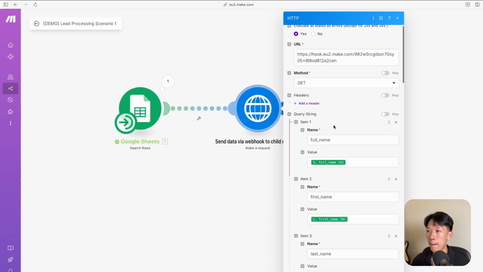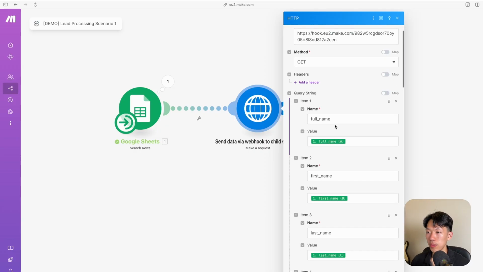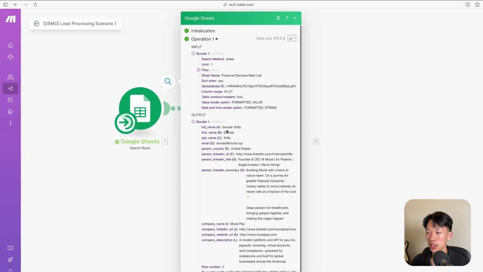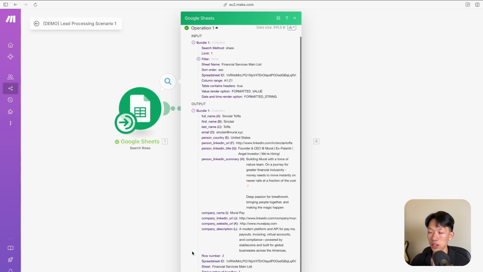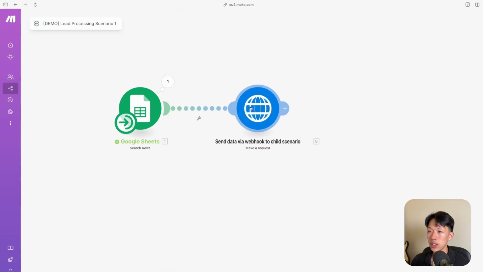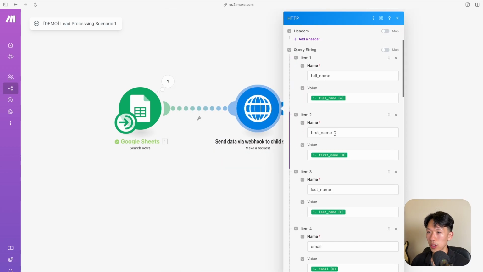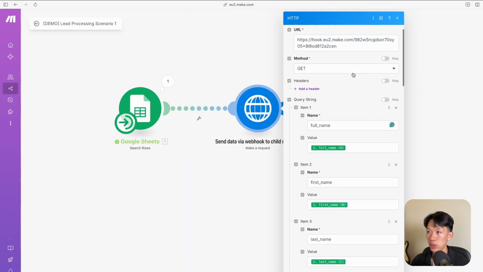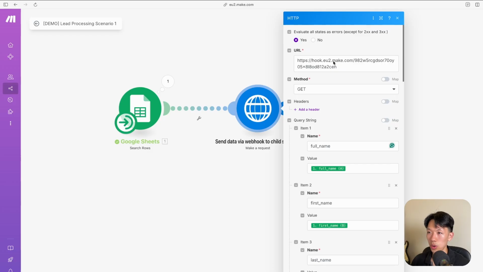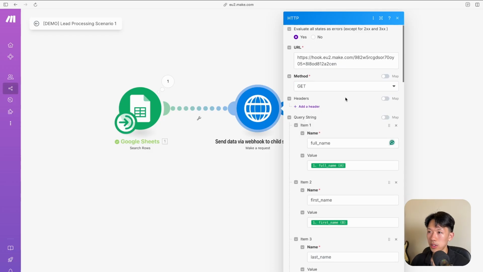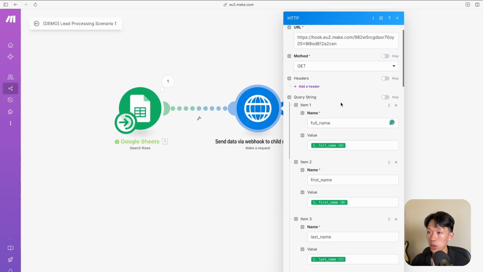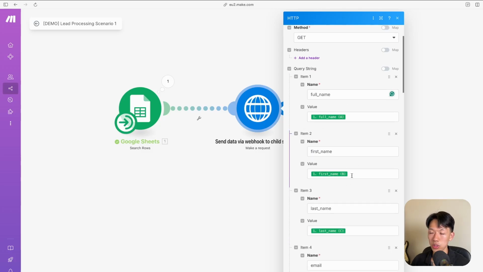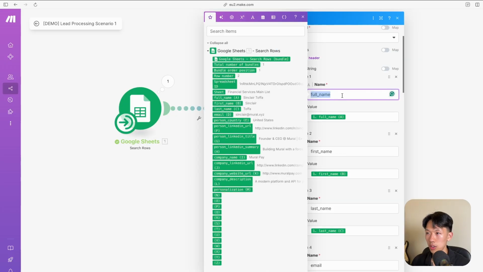Once you have all of that, now we are going to be selecting which of this data that we want to send over. In my case, I want to send over the full name. Once you enter the URL, make sure the method is get. You can leave headers blank. Under the query strings, this is where you select all the different columns that you want to send over. For each column you want to send over, you got to give it a name.